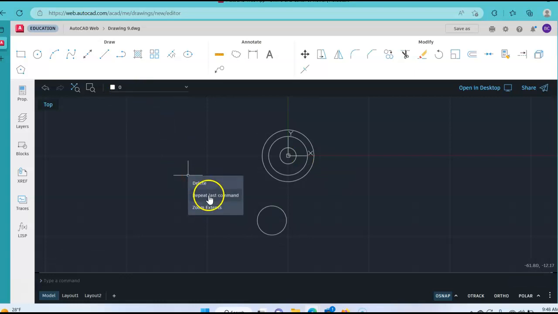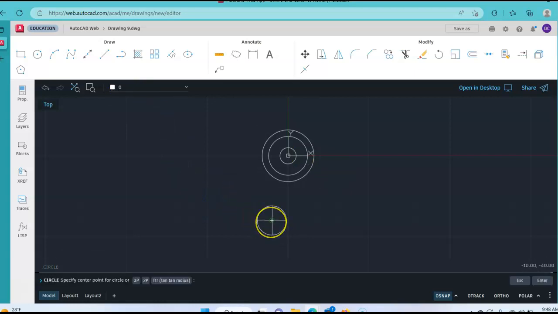Right click, repeat the last command, come pick up the center of that point. So now it's easier because I have the center object snap on. I don't have to key in the actual coordinate point. And in this case, I'll use the radius on this. It's a 25-inch diameter or 12.5 radius, and hit enter. So we have both of those. So we're in good shape here.